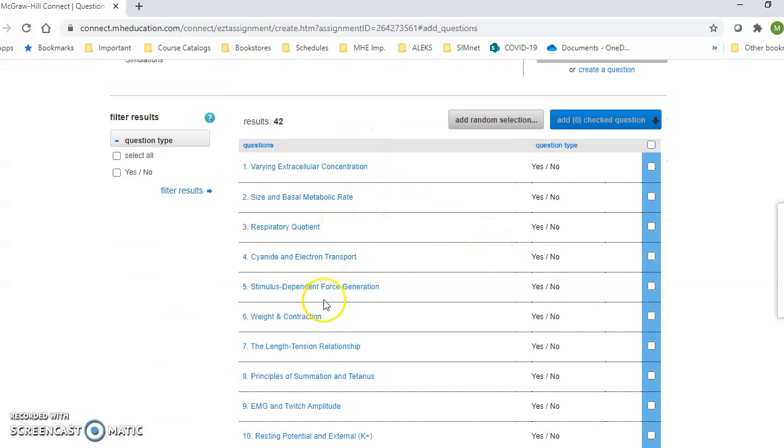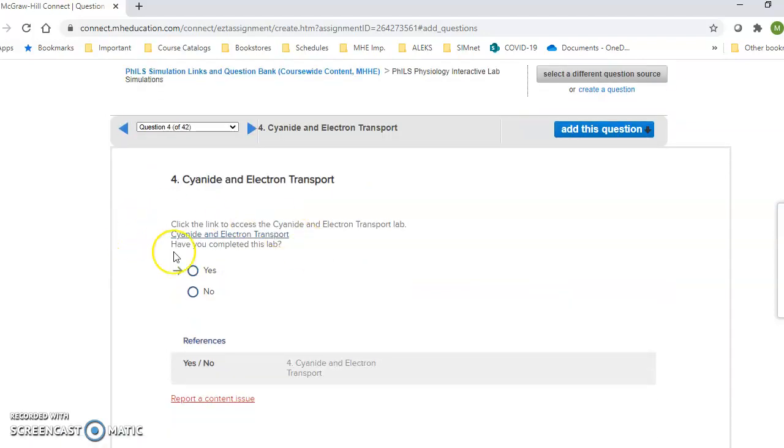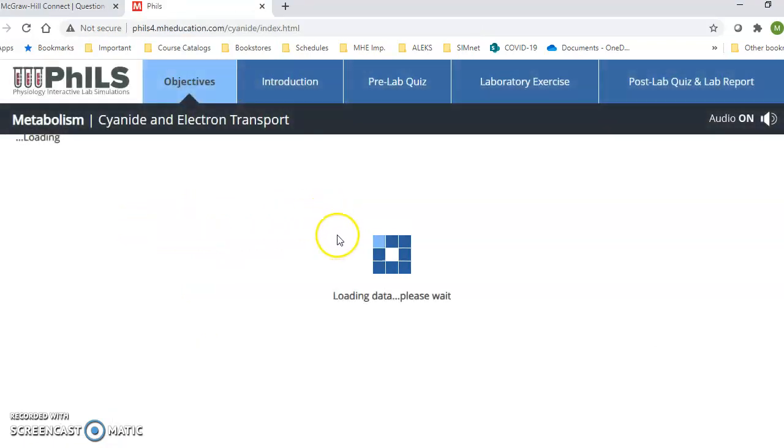And here are all the simulations. If you want to review any of them, click on the one you'd like to review, and then you'll click on the link within that question. And it should open up a new window and you'll jump right into the simulations.